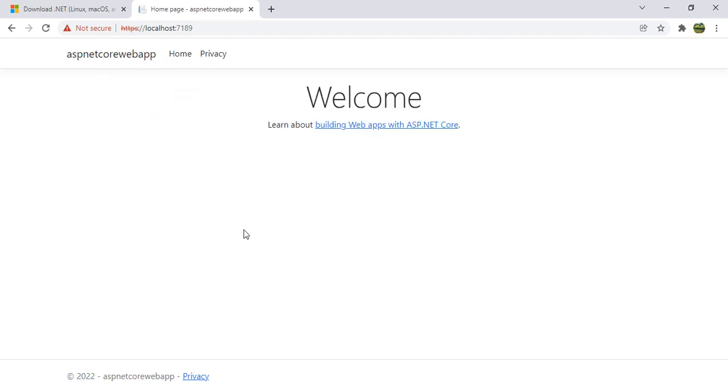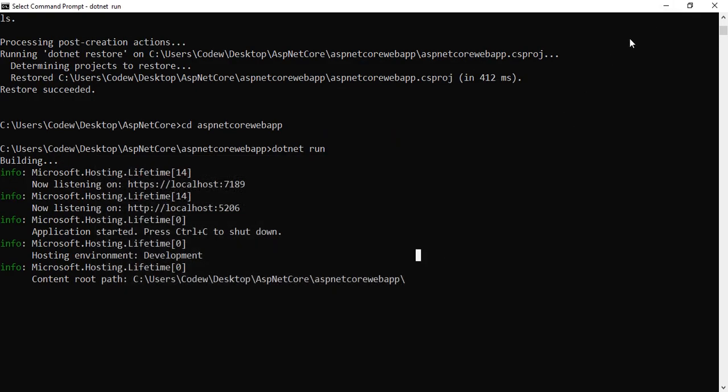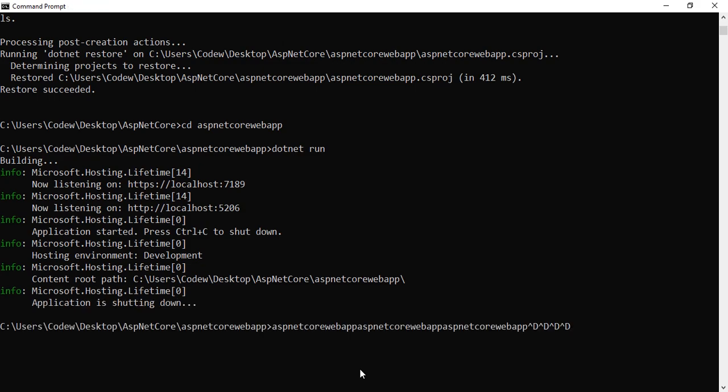Now let us see how to use Visual Studio Code as an editor to work on an ASP.NET Core web application or any .NET application. Just minimize this, and I am going to shut this down. We know that to shut down or cancel we can use the Ctrl+C command. Press Ctrl+C. Then it is going to stop. You can see here the application is shutting down.